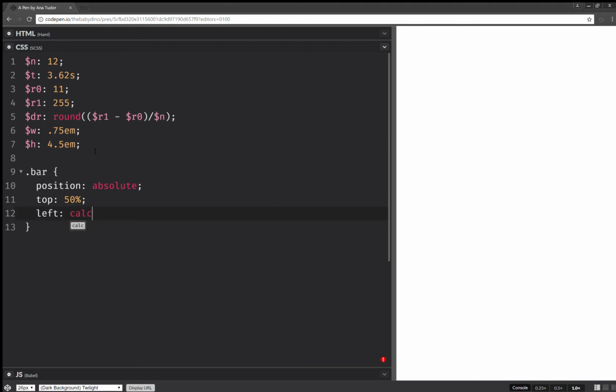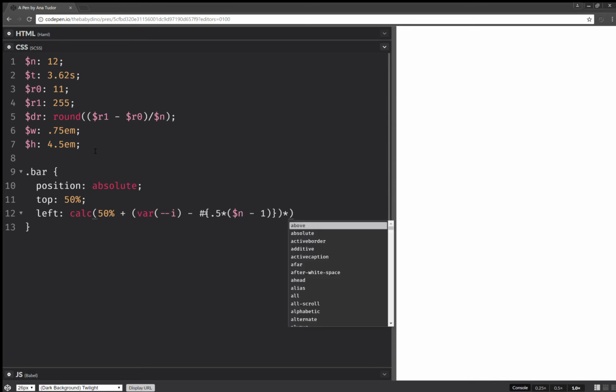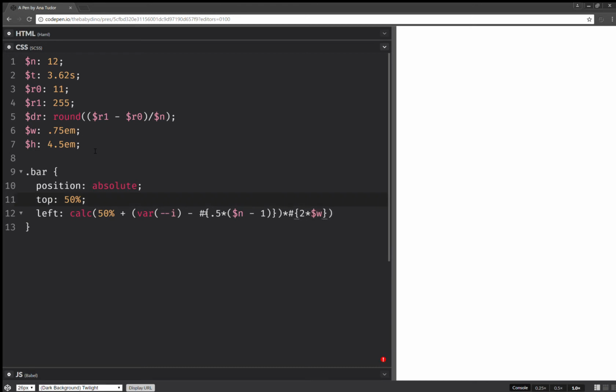So this one's going to be calc 50% plus, and here I'm going to have the bar index, which is going to be a custom property, minus 0.5 times n minus 1, and the space between two central points of two consecutive bars is going to be 2 times the width. Okay, so just leave it like this.